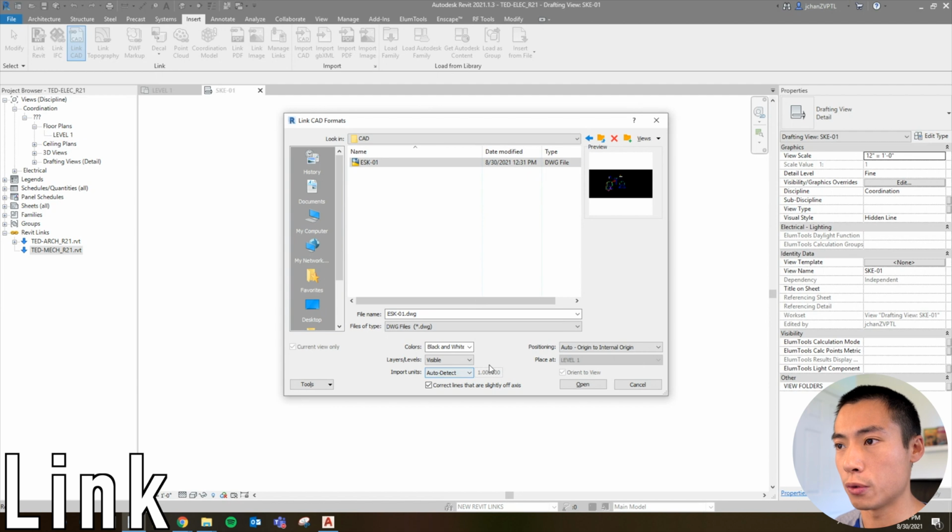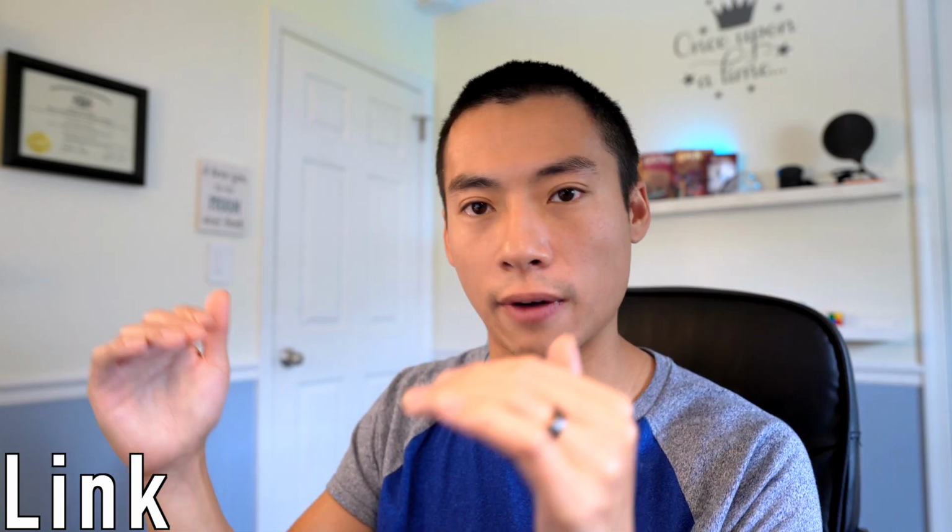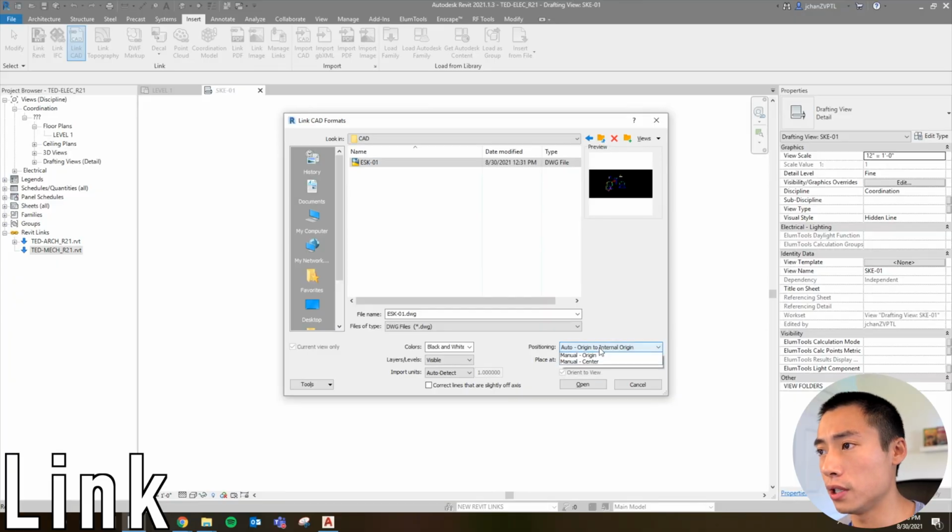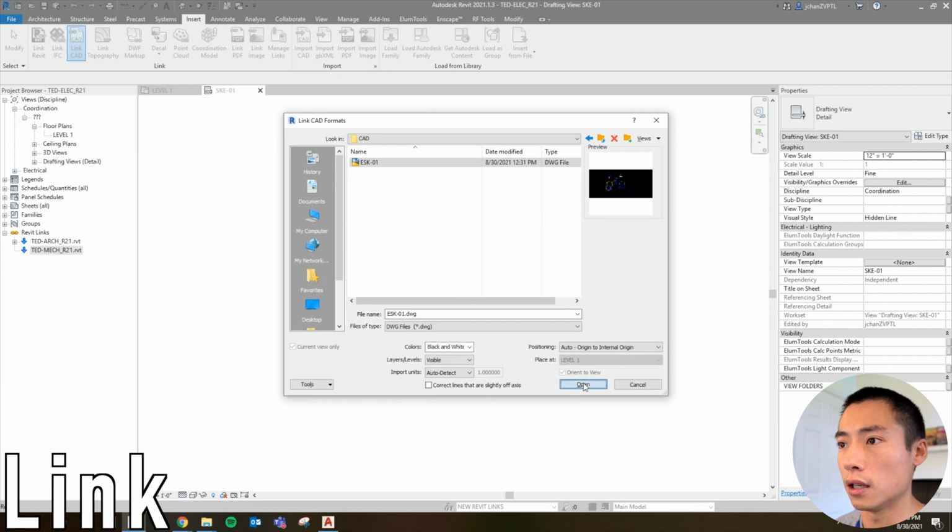So I click visible, import units. You can auto detect, and I uncheck this, correct lines that are slightly off axis. If you have a site plan where the line is, like I said, slightly off axis, you don't want it to try to correct it. So I uncheck that to maintain accuracy. So for positioning, again, I just leave it at origin to origin and then hit open.